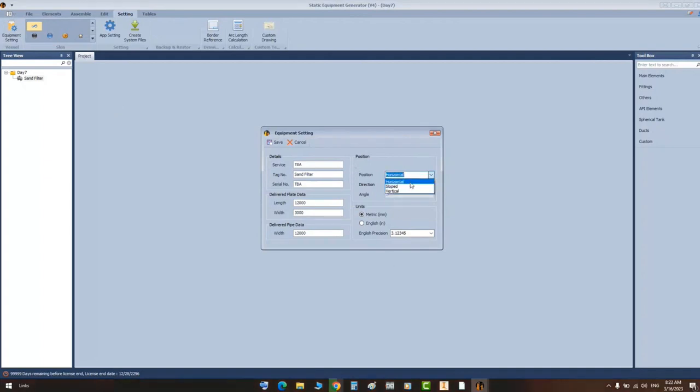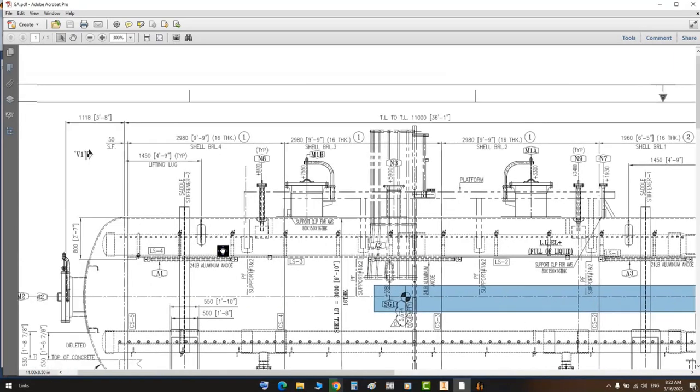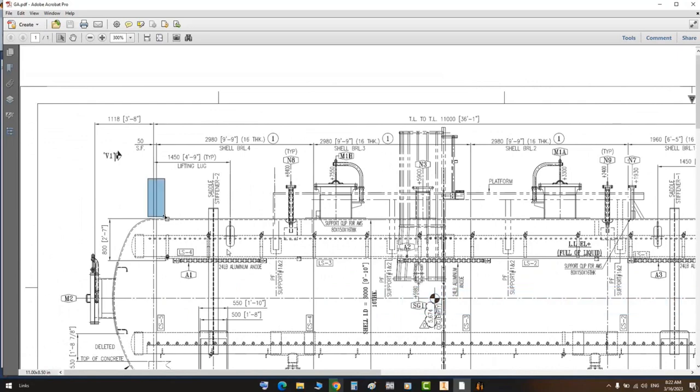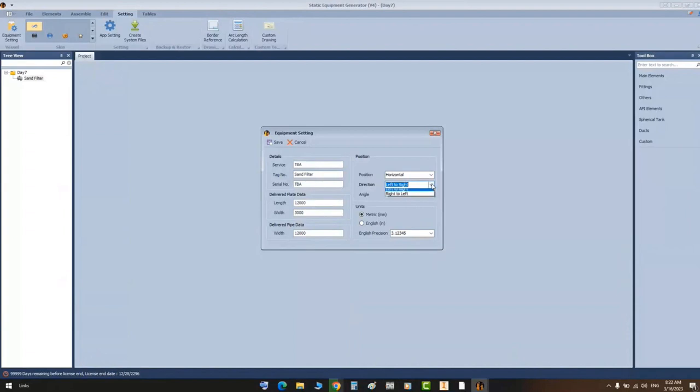This vessel is a horizontal vessel, so we will keep this position as it is, horizontal, not tilted or vertical. But for the direction, as mentioned here, when we look at the vessel, the reference line is located on the right-hand side. So we will start creating our vessel from right to left. When you have the reference point on the left side, you can do it the same way, but when you define the locations, you will reverse the values. Here we need to take the values as they are. So from here, let's define the location to start from right to left.